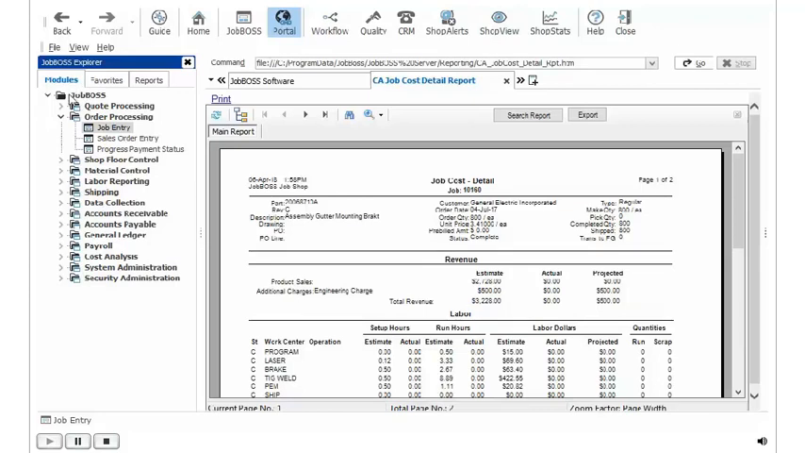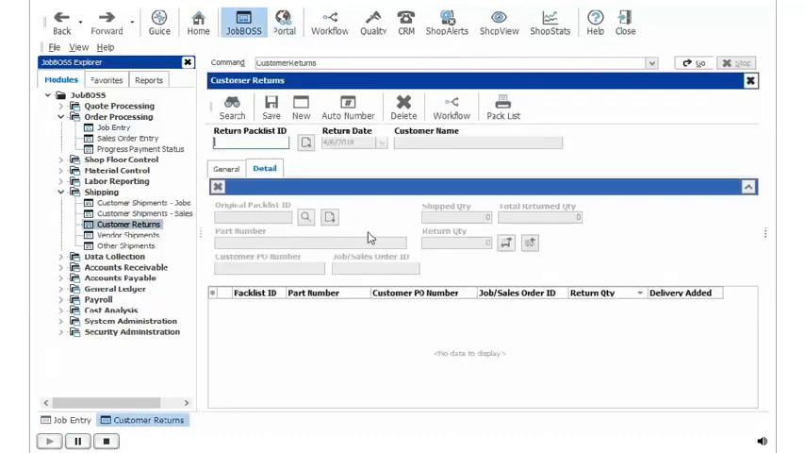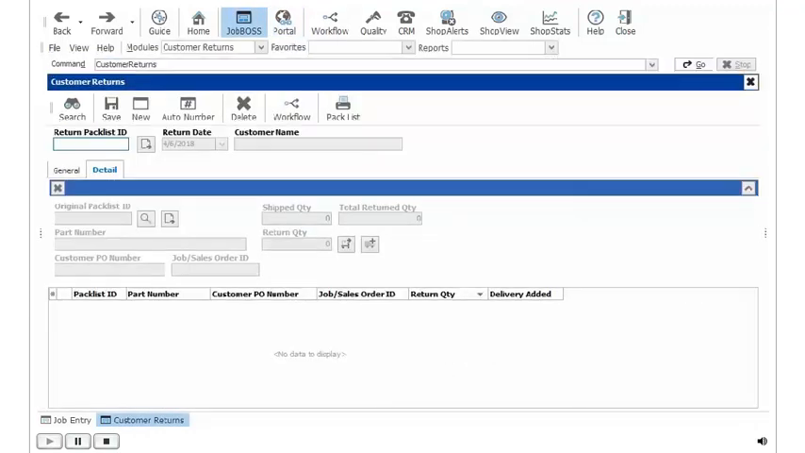So we're going to go under the Modules tab. We're going to expand Shipping, and within Shipping, we're going to select Customer Returns. Once we go into Customer Returns, I'm going to again hit that F12 key to expand my screen here. Once we go into Customer Returns, we have the ability to auto number our next pack list in sequence. So I'm going to start by doing that, and I'm going to hit the Tab key, and then we're going to utilize our lookup tool here.